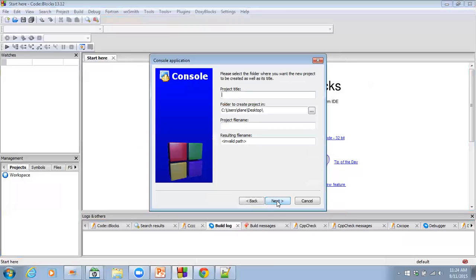Click on next, and now I need to give this project a title. So I'm just going to call this hello. And by default, this CodeBlocks is set to save this on my desktop. That's fine with me. It's going to create a folder called hello. It'll create a CodeBlocks project file within there. I'm just going to click next to take that default.